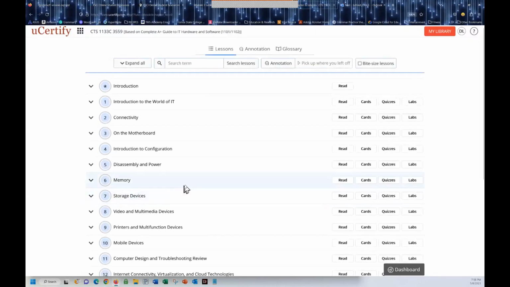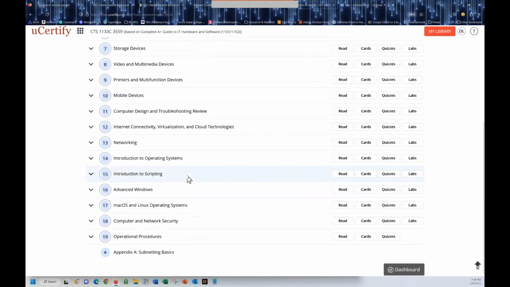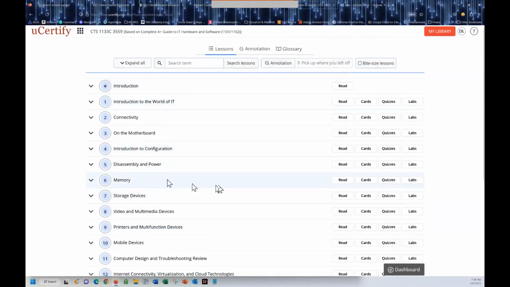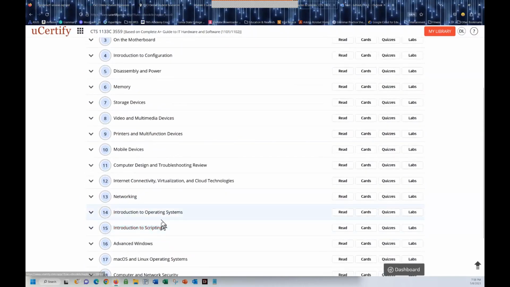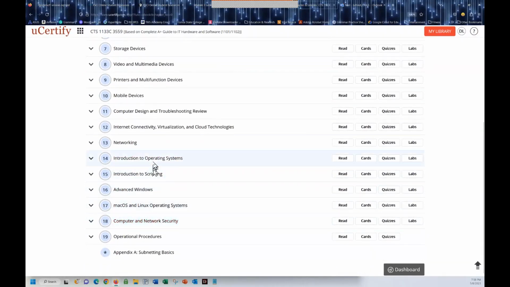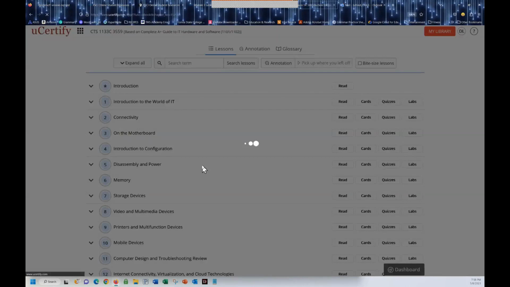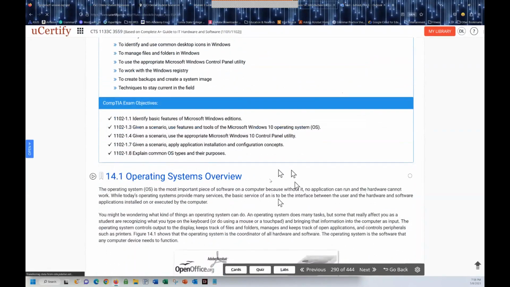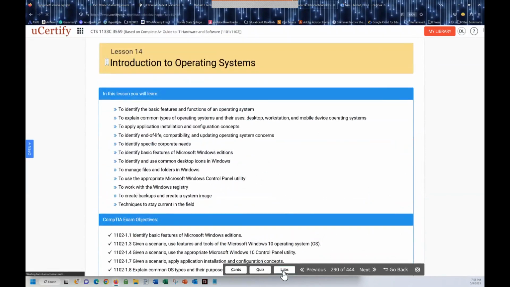Remember earlier I said that there's a whole bunch of lessons that are not worth any points. Well, I don't think that's really fair. The chances of you going through and doing all of these labs is unlikely, right? This is the ebook. Well, here's the lab. Let's go to the labs.